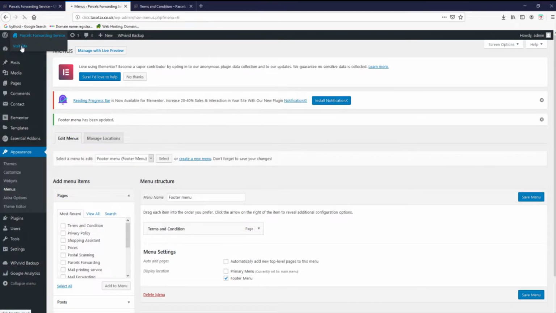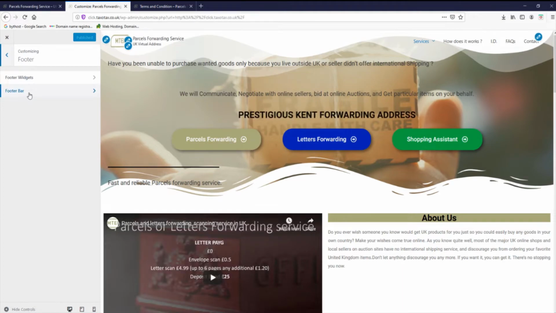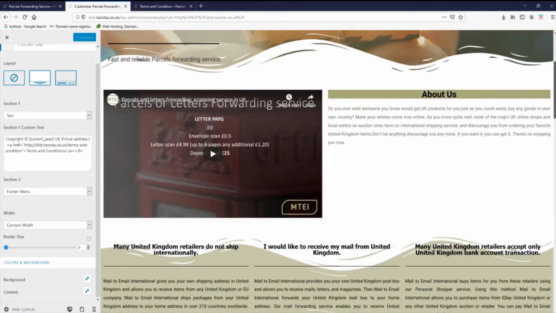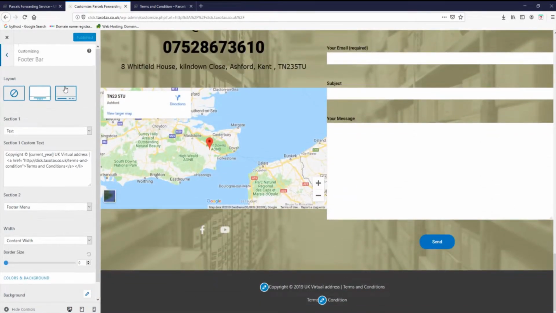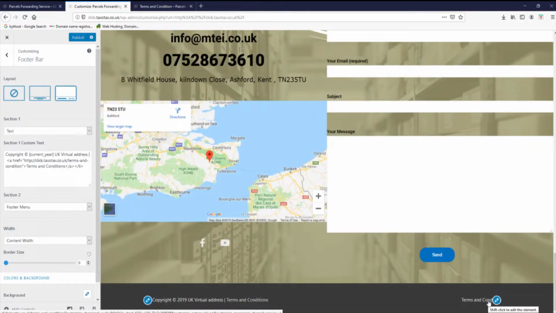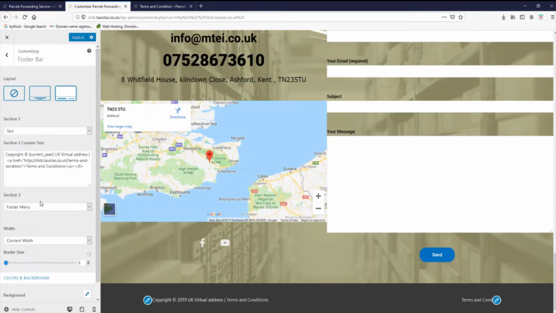So now if you go visit the site, you go to the customizer, and then in the footer, footer bar, the footer menu should be automatically assigned. If I display it like this, you can see terms and conditions displayed on the right and in here. So you can pick whichever option you like more. I personally display it this way on this page, but just do whichever way is easy for you.